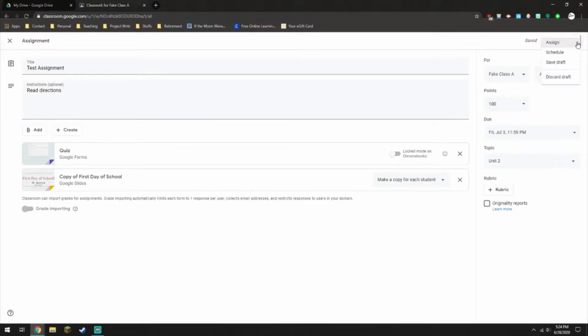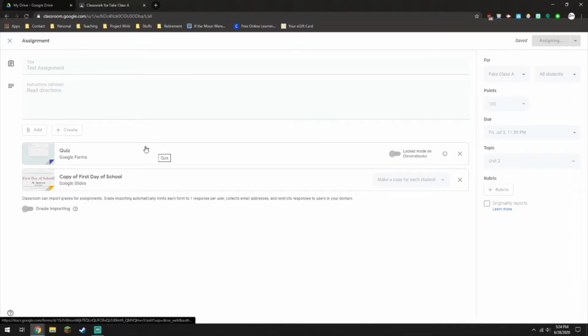And then like with your posts, you can schedule it to be at a certain time. You can save it as a draft, or you can even discard it. Just completely delete it entirely and just say, nope, this isn't any good. I'm getting rid of it, right? I'm going to go ahead and assign this though. So, all right, we've got this assigned.